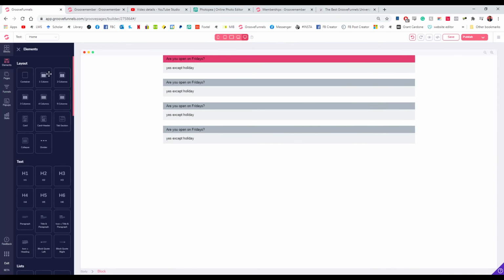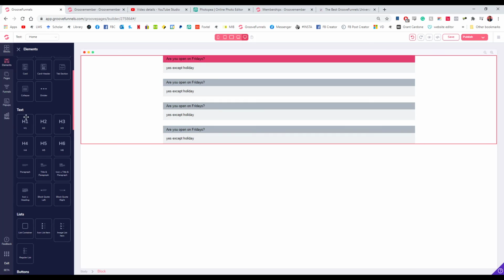Okay, that is the layout section done. Up next is all of the text.